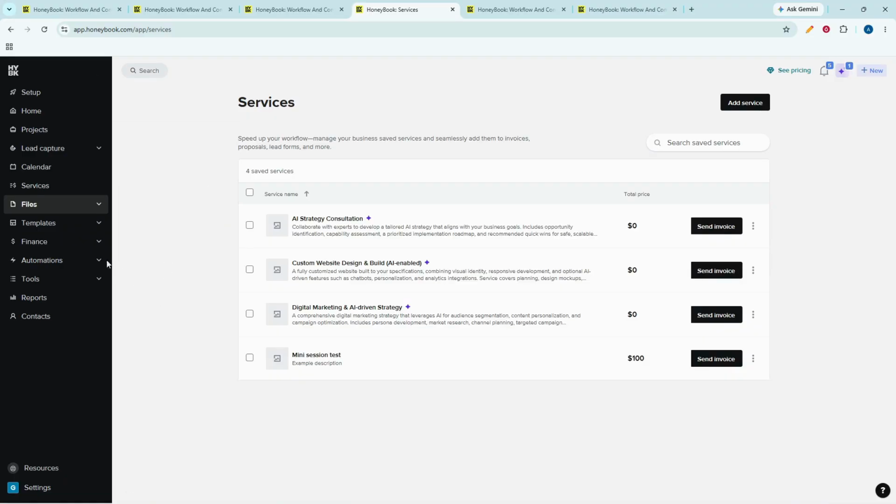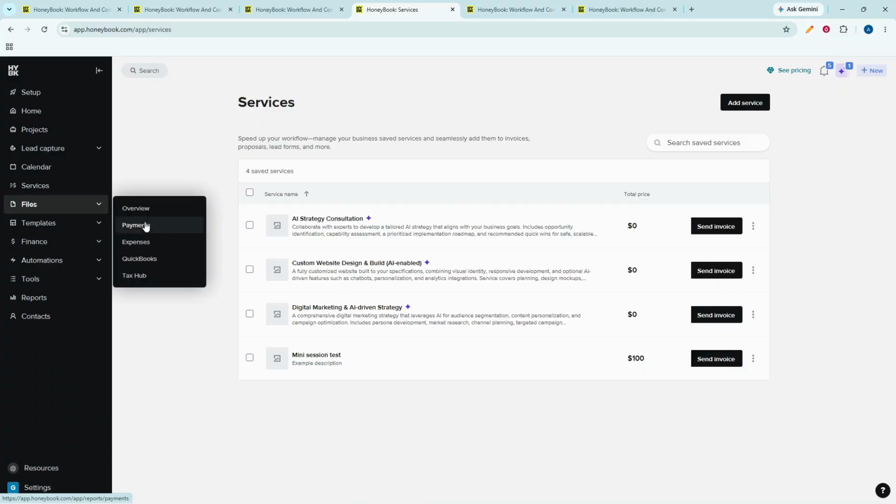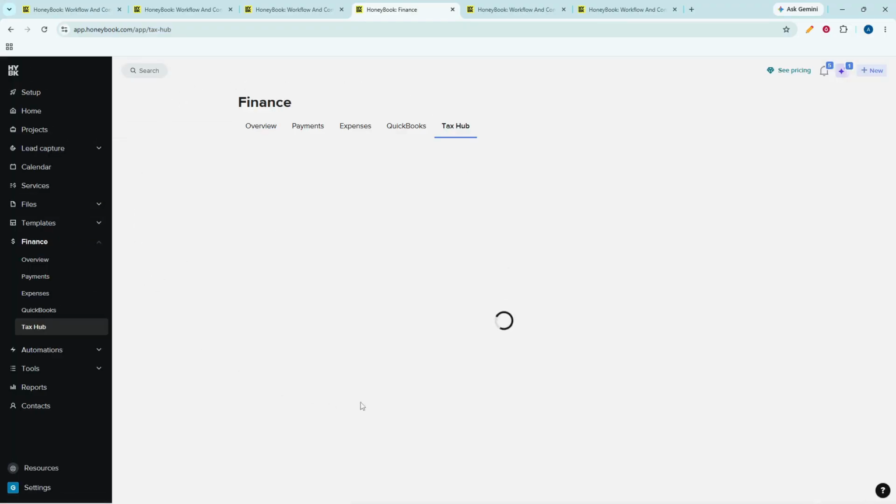Now open finance. This is where you'll track payments, invoices, expenses, tax documents, and financial reports. It's an important section for understanding the financial side of your business and keeping records organized.